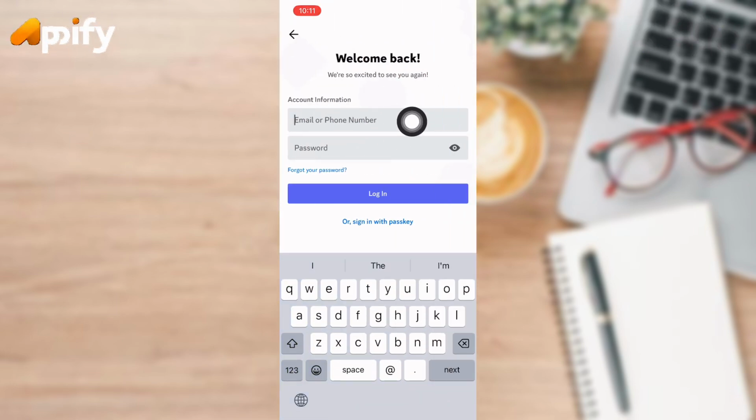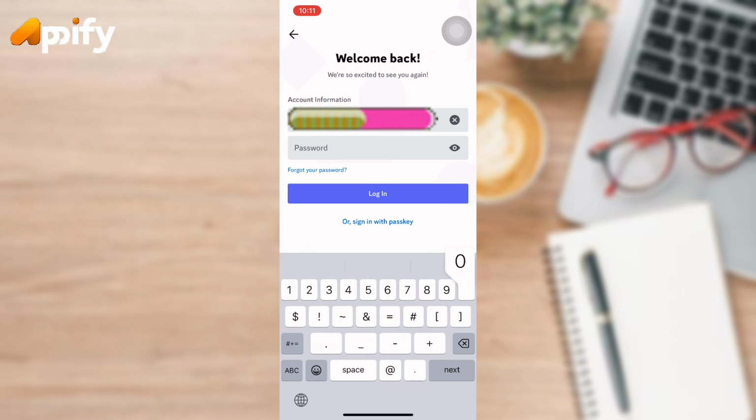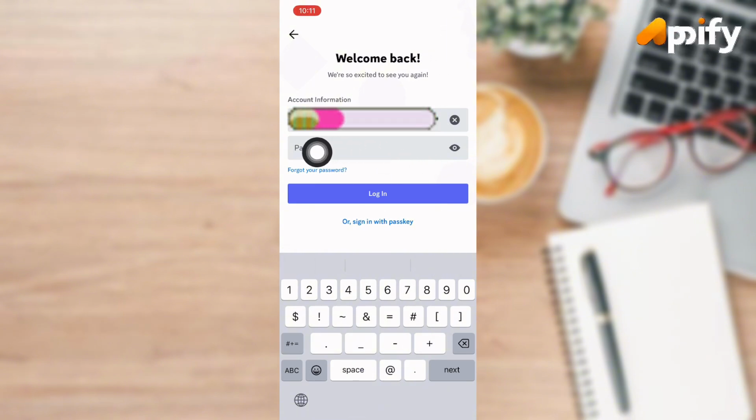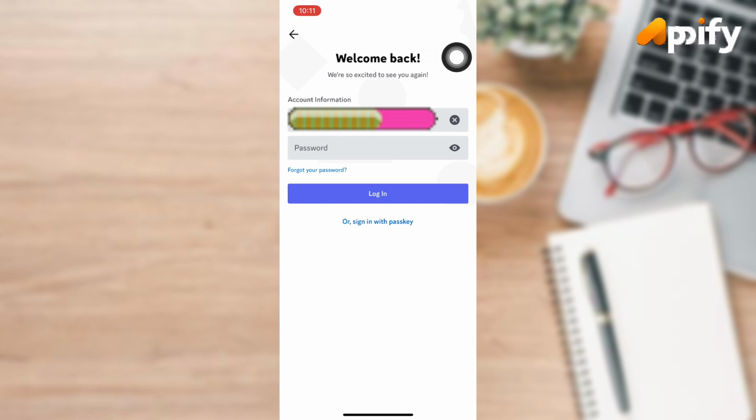And now here, enter the email or phone number that you signed up with. For now, let me type my phone number in the email or phone number box. So here, type in your phone number or email and then type in your password. Once you're done, tap on the login button as shown here.